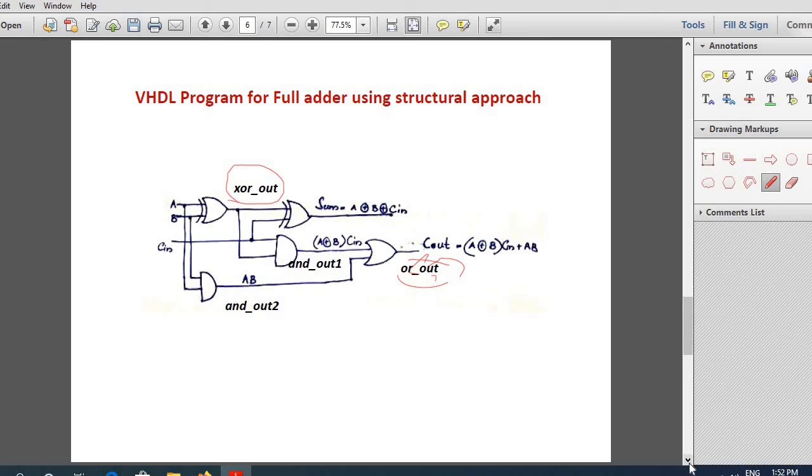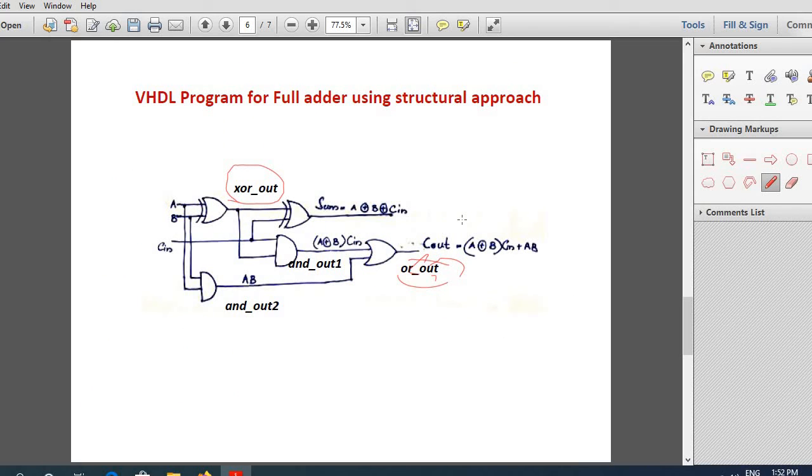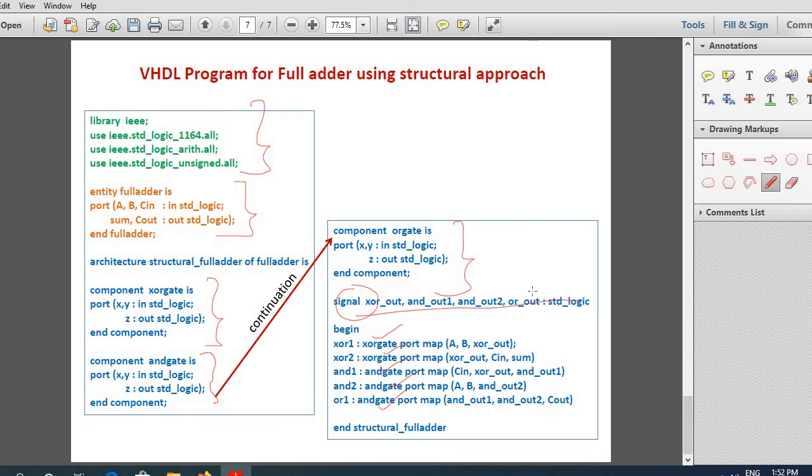So what you need to do is the signal declaration, using the keyword signal. Which all are my signals? XOR out, AND out 1, AND out 2. There's no need for OR out. This OR out is not required, okay? Because it's already carry. So you need only 3 signals: XOR out, AND out 1, AND out 2. It's all used here, you can see.